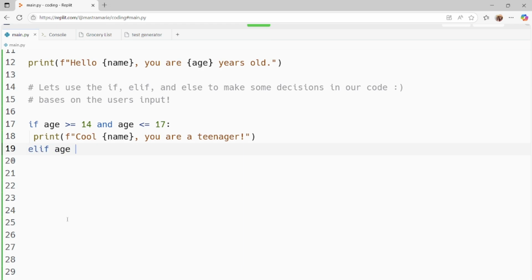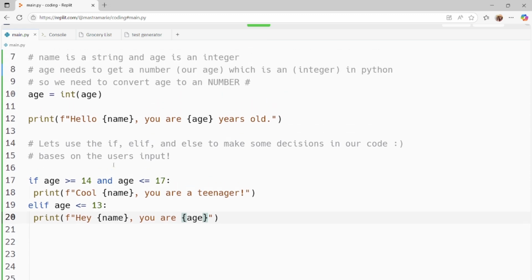Okay, we're going to go ahead and get started with our elif. So this is another condition that we can create in our code. Now let's say the user enters another age, and we're going to say elif. Elif is just saying else if age is less than or equal to 13. So if they are younger, they're not a teenager yet, then we're going to print this condition. So our code is going to say, is the age less than or equal to 13? And it's going to stop right there. It's going to check it.